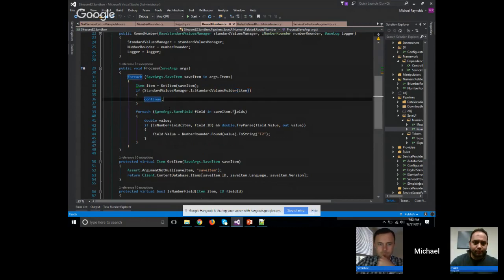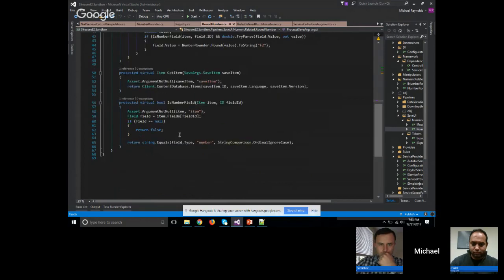Then I'm going to iterate over all the fields on that particular item. And this is a save field object, because that's going to contain the latest values that have been saved in, or are going to be saved in the database. I check to see if it's a number field, and I do that like this. Sure, there's a better way of doing this, but this is how I did it here. Like I said, don't ever hard code your stuff. I only did that here in this presentation, but definitely don't hard code something like this.